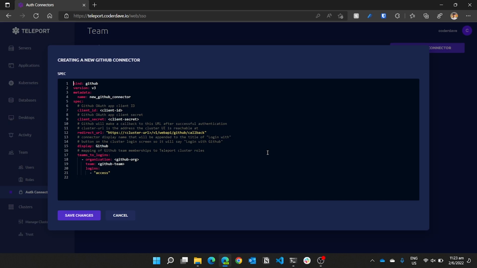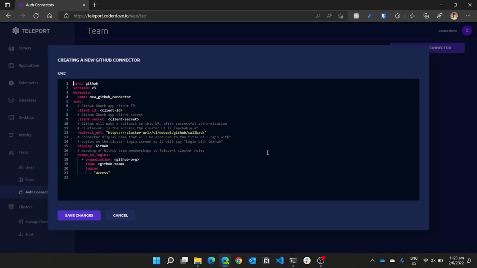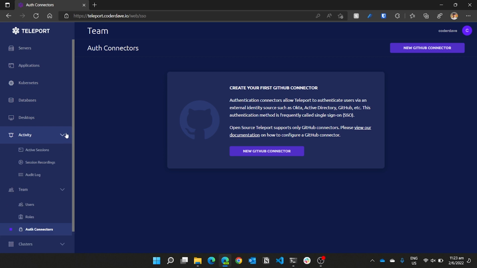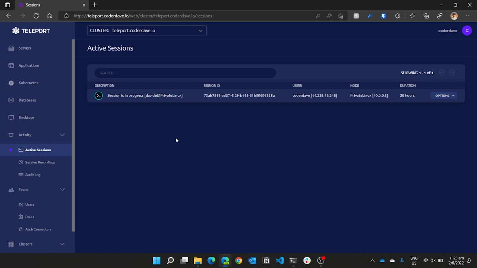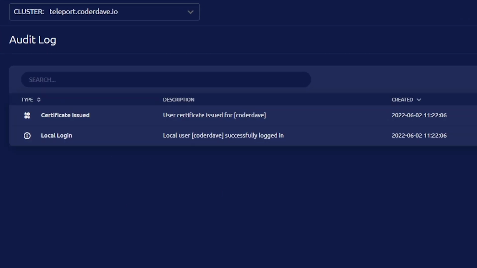One good thing, as you can see here, is that everything is defined in a config-as-code way. So you can take the YAML, change the YAML, resave it, and save it somewhere in version control, for example, or stuff like that. Last but not least, and we will see this later in detail, you can also have the activity list with sessions. In this case, I only have one active session, and some audit log of everything that is going on in your cluster and in your Teleport instance.